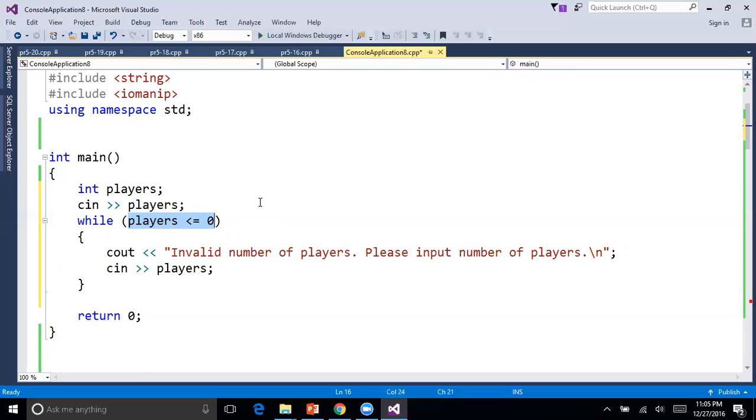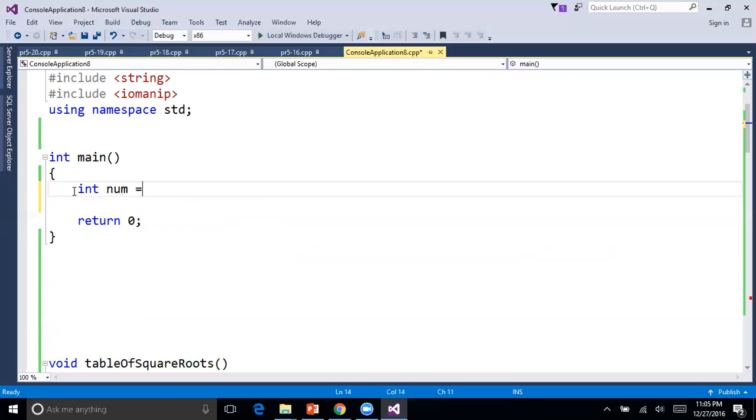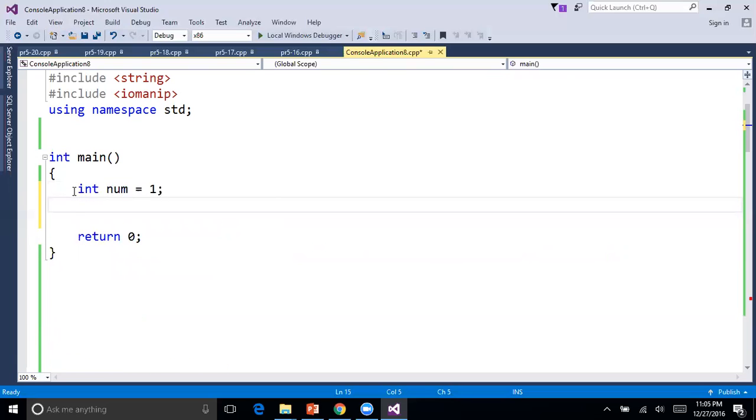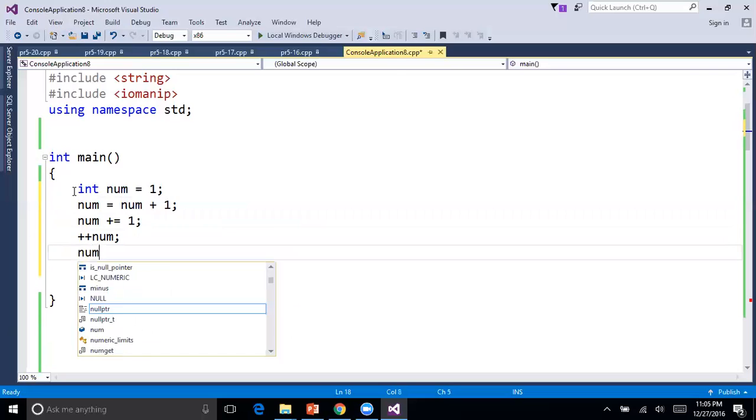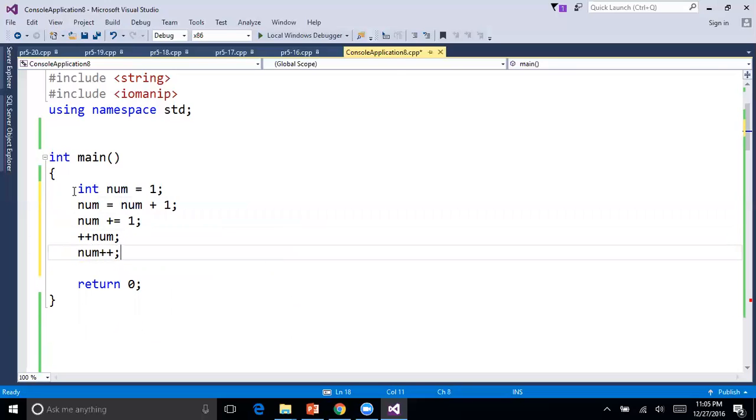Now, just a word that we should be aware of. There are different ways to increment something. If I say int num equals 1, I could say num equals num plus 1. That would add 1 to num, so it's 2. That's one valid way of doing it. I could have a shorthand of this, num plus equals 1, which would add another 1. I could have plus plus num, which is another shorthand for adding something to num. And I could also have num plus plus, which is a shorthand for adding something to num.